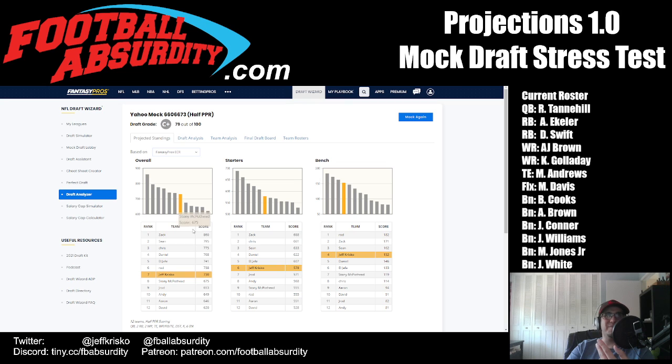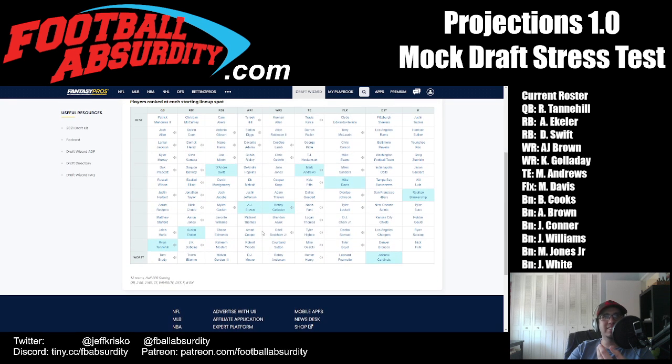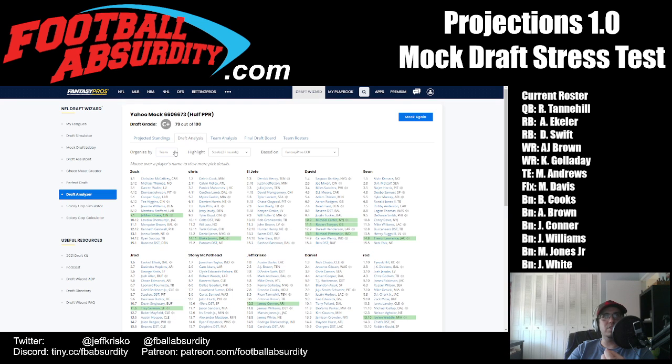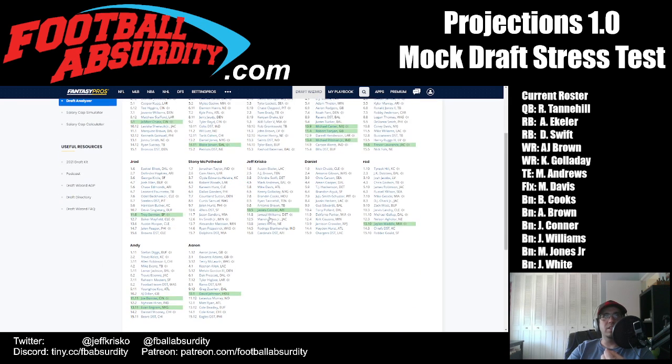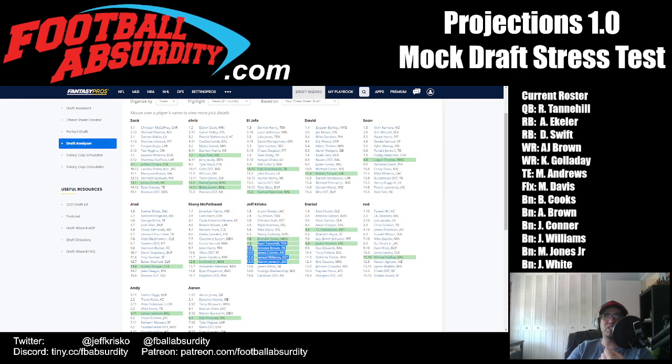So the pros hate my draft. The pros think it's bad. Strongest position, tight end, weakest. My strongest is tight end. Interesting. Okay. Well, screw the experts. I'm the expert here. James Conner was considered a steal by the experts. By my cheat sheet.